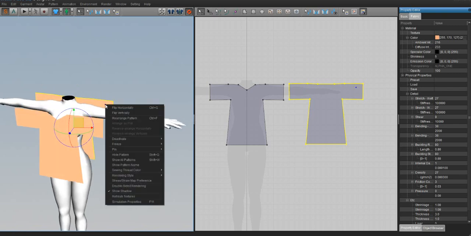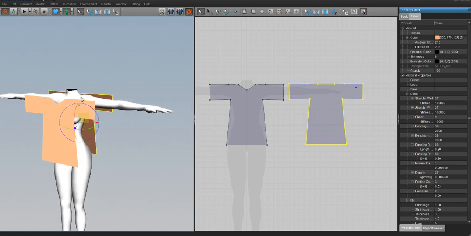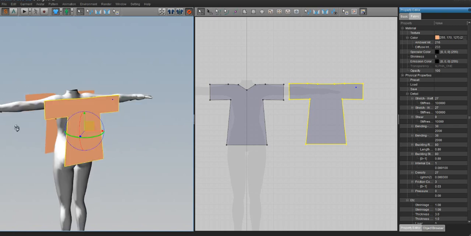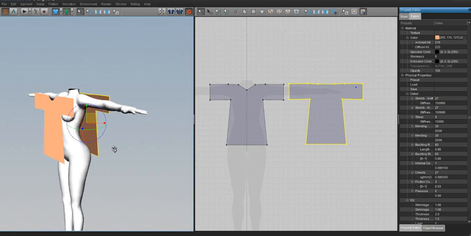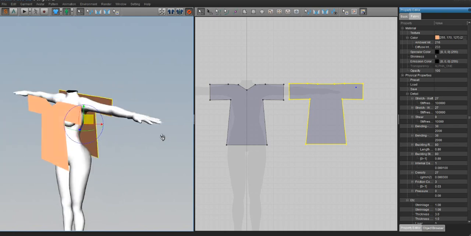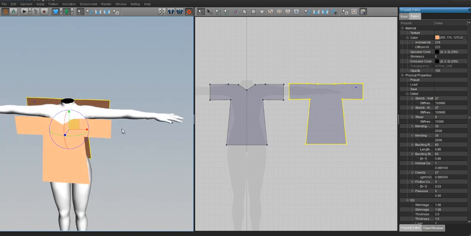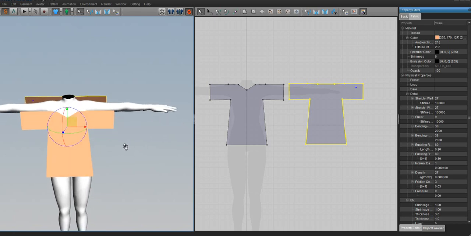So just right click on the pattern and select flip horizontally. And now you see that the darker face is facing inside and the outside is brightly colored, which means that the wrong side of the fabric is on the inside and the right side is on the outside. It gets a little confusing, but just remember this rule of thumb. If it's behind, flip it and put it behind you. So that's what you need to do.